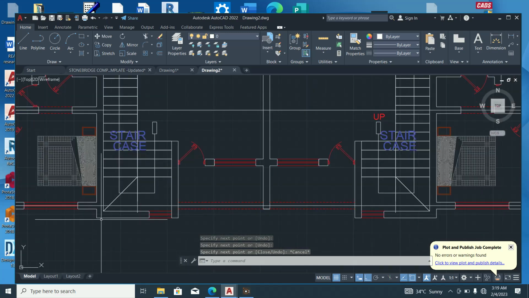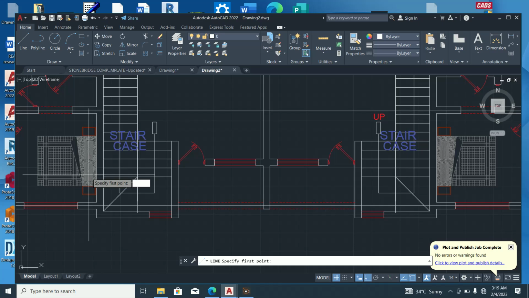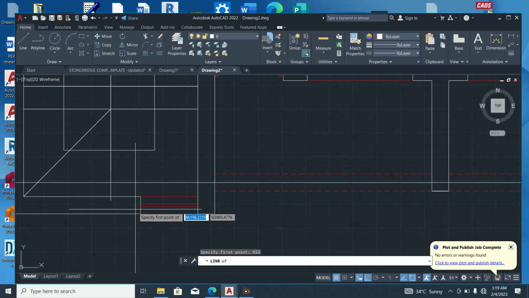You can still do the same thing for this one too, because we might literally need a beam there. We pick a line, press midpoint and press enter.